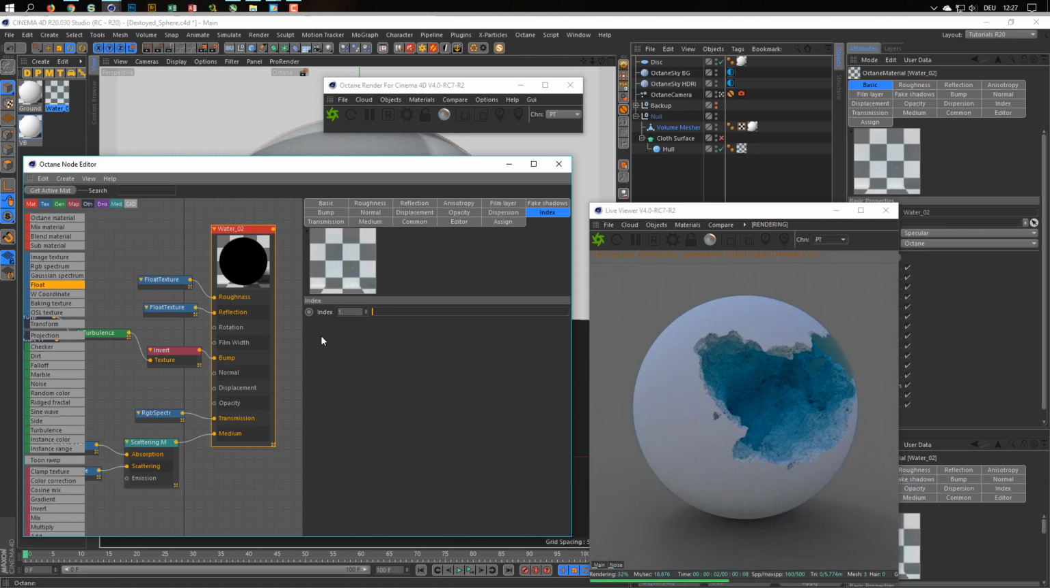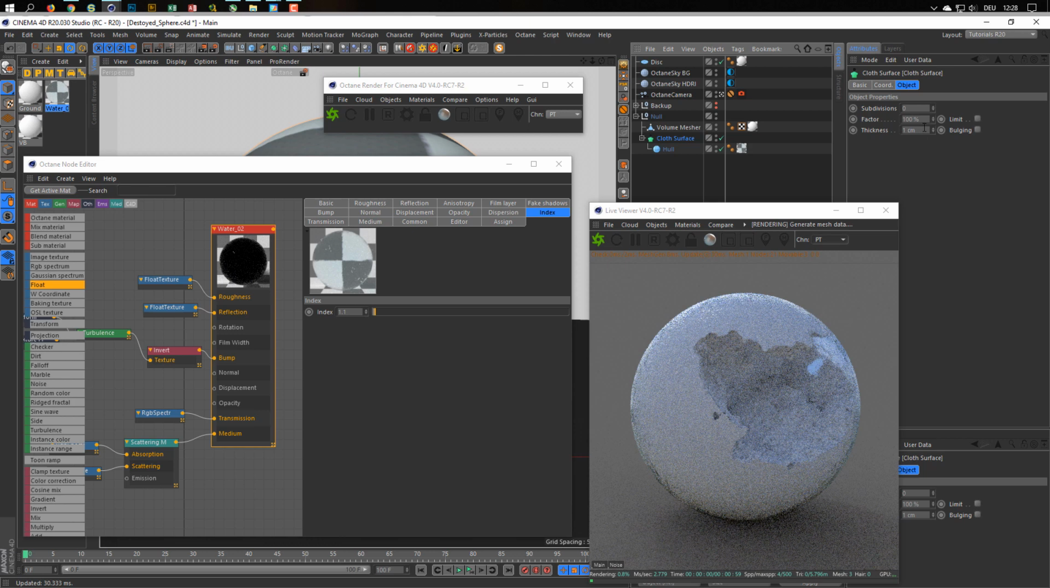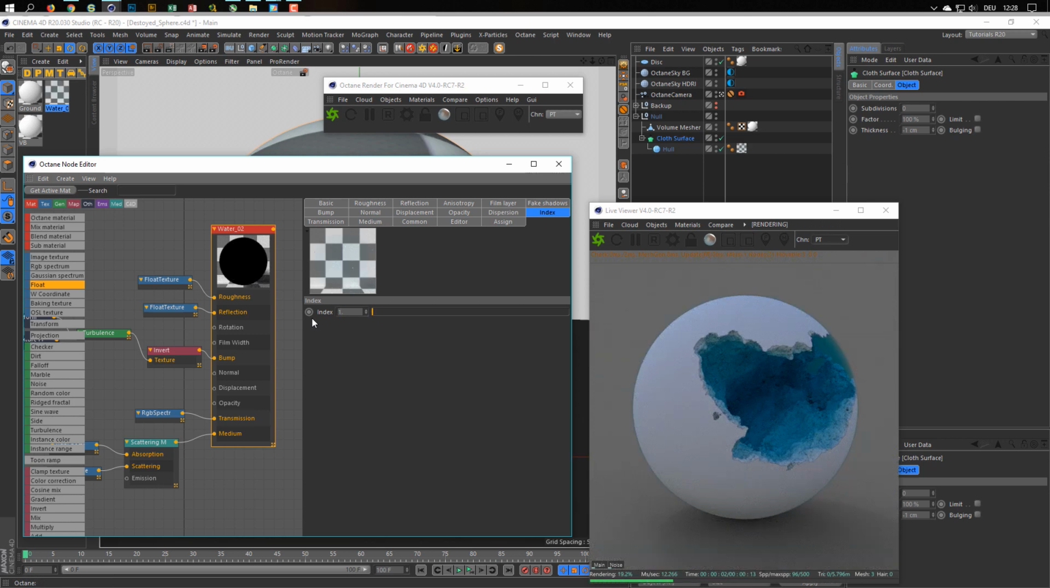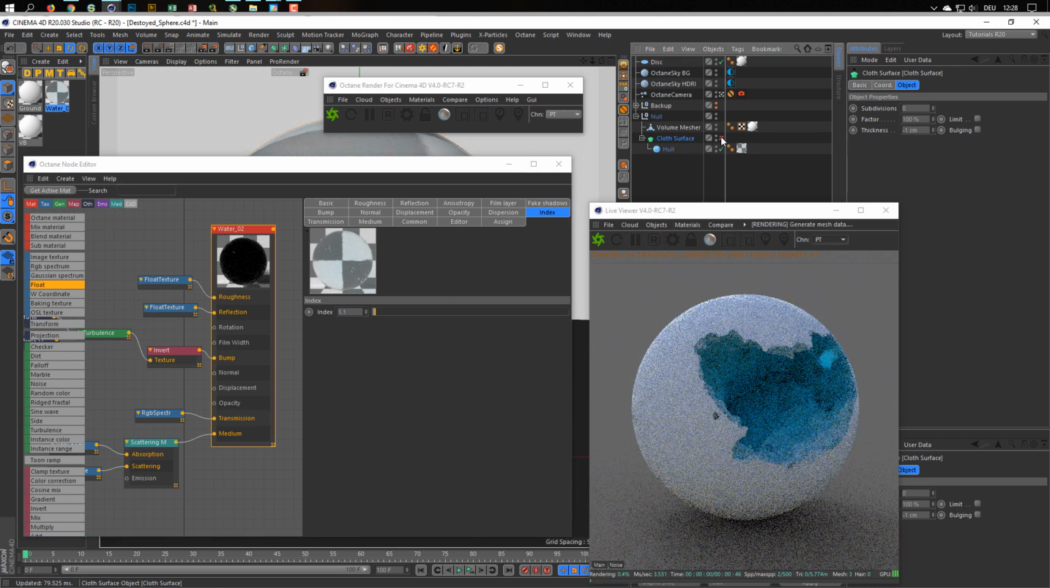Or not. Let's think about it somehow. What is it when I go to the cloth surface and say -1? Hey, that looks not bad too. You see, this is where it starts to be interesting. How can I bring this?